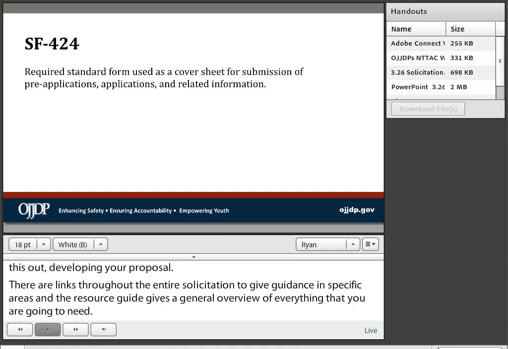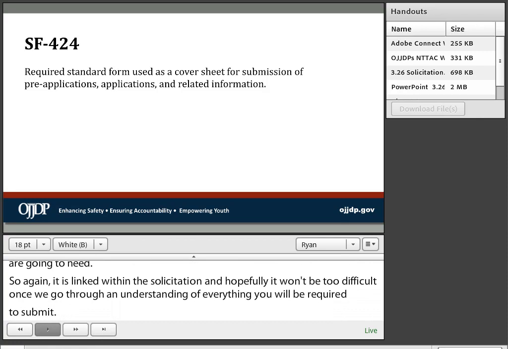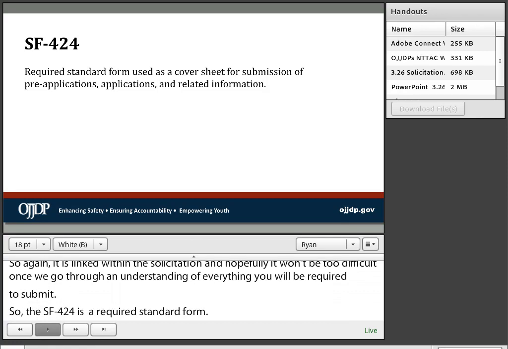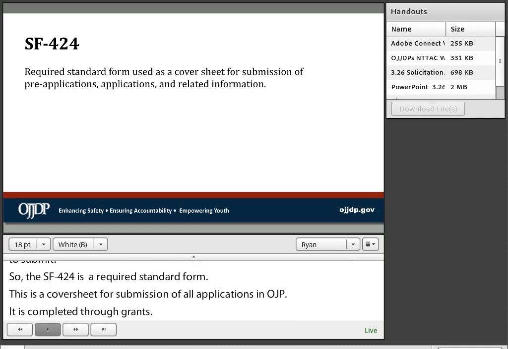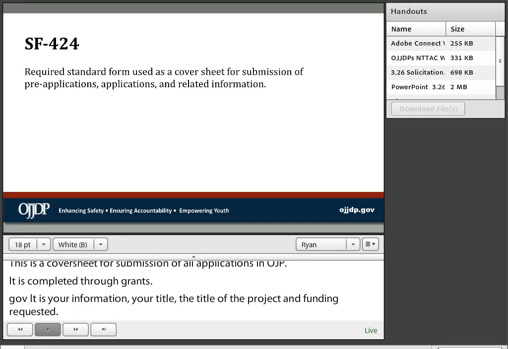So the SF-424, this is a required standard form. This is a cover sheet for submission of all pre-applications in OJP. It's completed through Grants.gov, and again, it's basic. It is your information, your title, the title of your project, and the amount of funding requested. But we do use that, so that's an important standard form for you to fill out, and that'd be the very beginning of your application process.